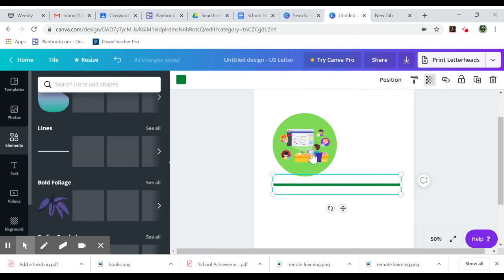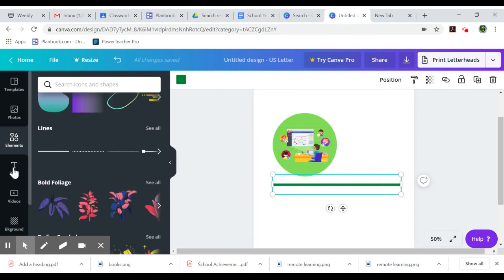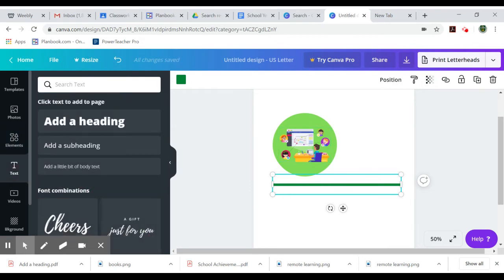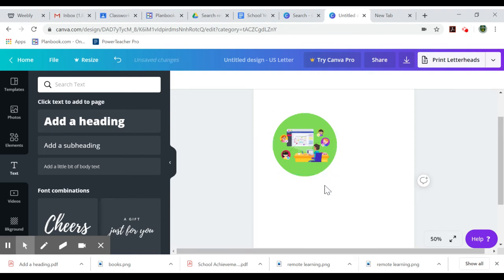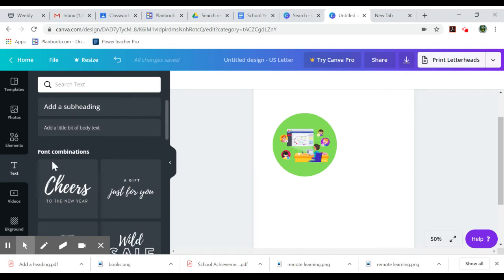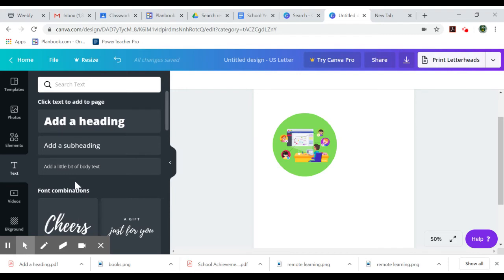Let's see, what else can I show you? Oh, text. We haven't really talked about text yet. Remember, we have to have a title for your newsletter, plus all the text that you would insert into your article. What Canva has done really well is that, in addition to the normal ways of adding text, it's given you a whole catalog of different font combinations. So let me go over that really quick.